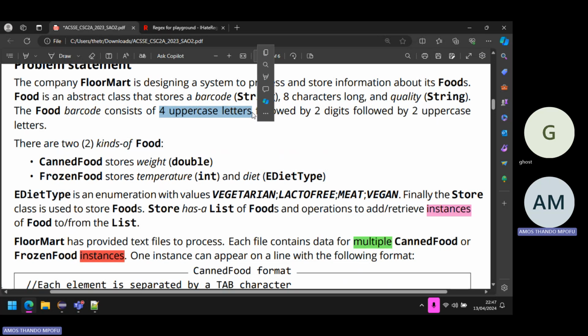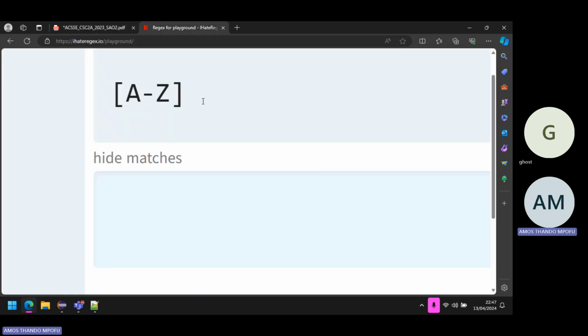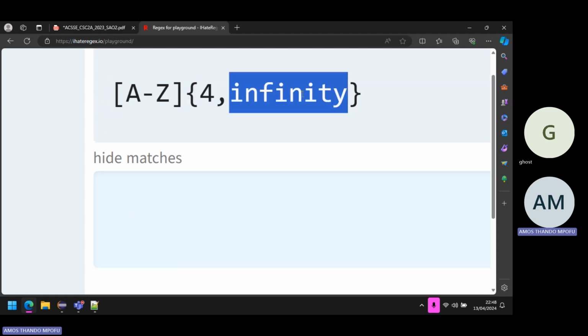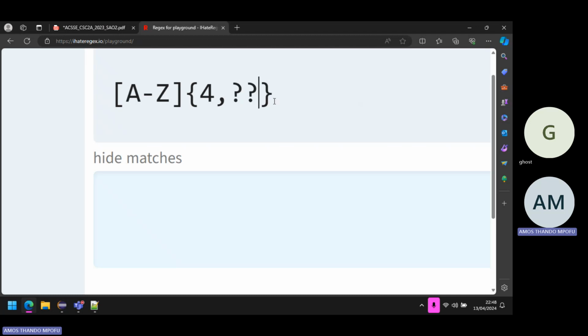So they say here, there's only one way you can write it. They say four uppercase letters, right? It means it's exactly four. How do you represent exactly? It's curly braces, and you only put one number within the curly braces. So this will be four. One number meaning exactly four. If they said four or more, it would be something like this, four comma, which means four to infinity, right? You don't put anything because there's no character to represent the infinite. So usually leave it empty. But in our case, it's exactly four. So I'm gonna put four there.